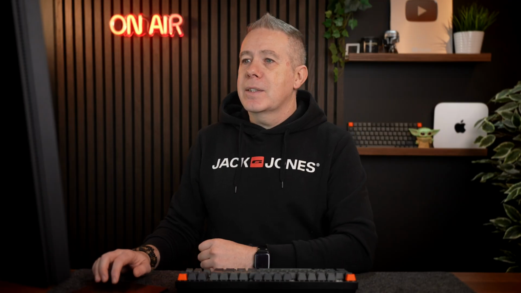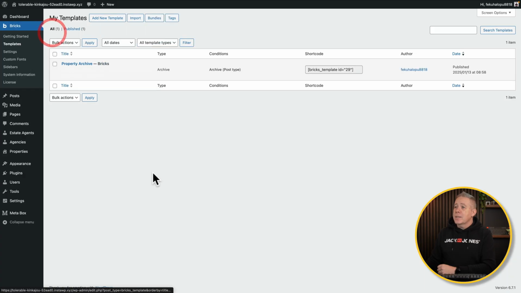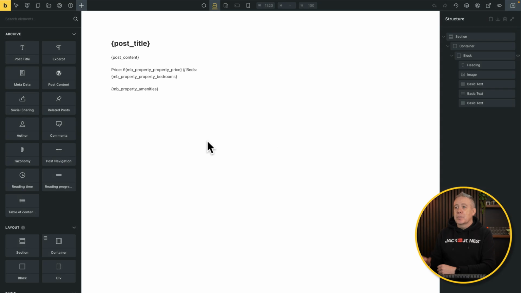Now let's just jump out of this and take a look at how it integrates itself into something like Bricks, and we'll see how you can use it there. So if we come into my templates, I've already created a template for my property archive, and inside there I've got a simple loop set up.